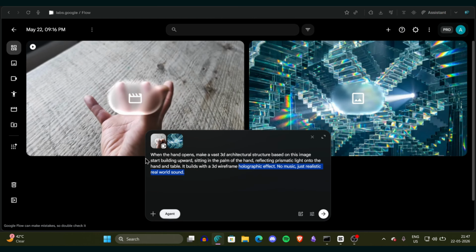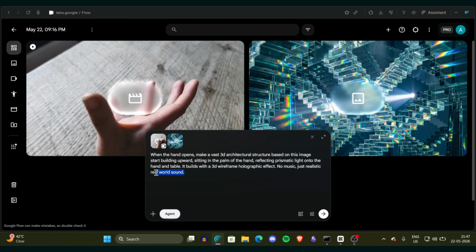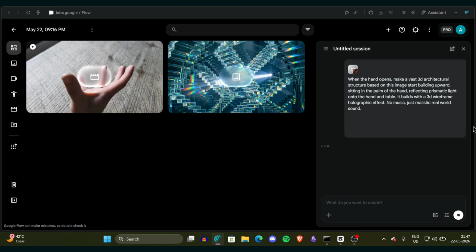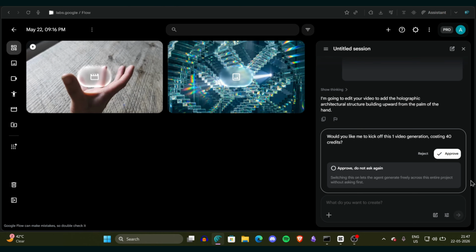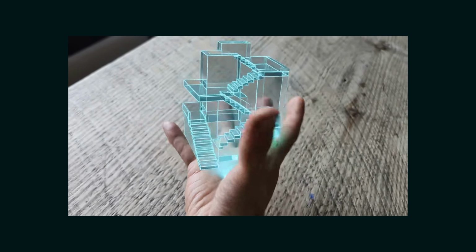I will give a prompt like, hey, when the hands open, make a vast 3D architectural structure based on this image, start building upward, sitting in the palm of the hand, reflecting this prismatic light onto the hand and the table. It builds with 3D wireframe holographic effects, no music, just realistic world sound. And once you do it, it will start generating the agentic video, and this is the result we have. And I'm also very super impressed, the way it is so realistic.